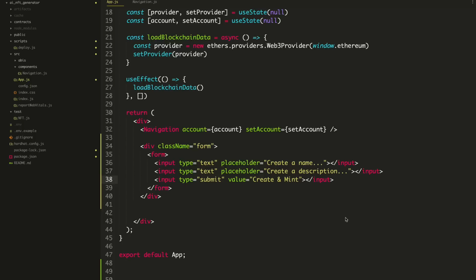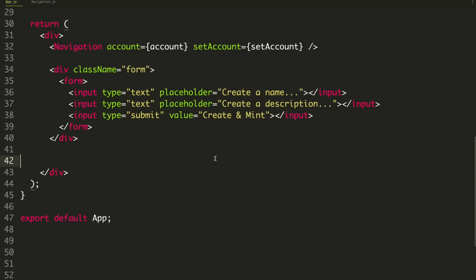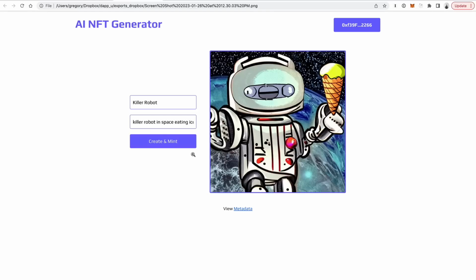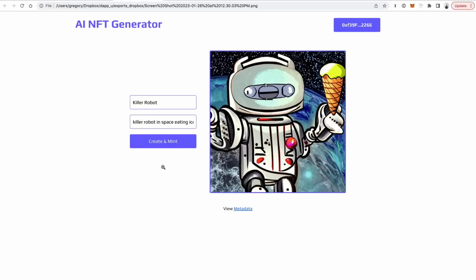All right. So also I'm going to just bump this font up a little more so you can see it. All right, create and mint. Save that. And boom, there we go. Create a name, create a description, create and mint. So here's where we're headed. All right, that gives us this first prompt here. So create a name, description, create and mint. That's exactly what our form looks like over here, although that one's already filled in.